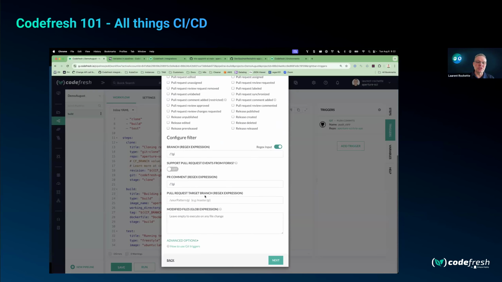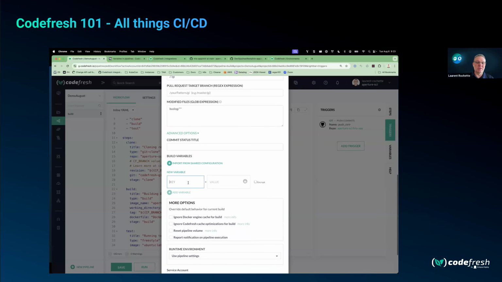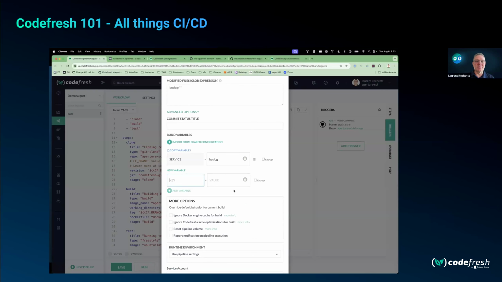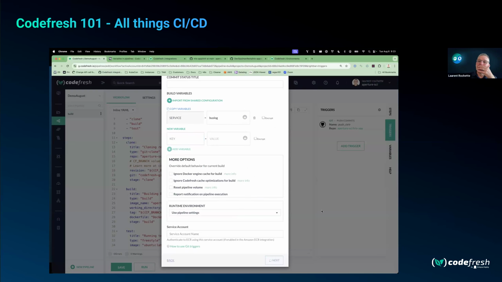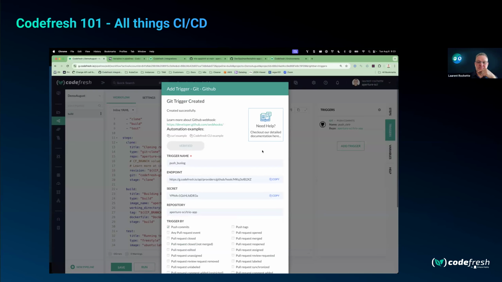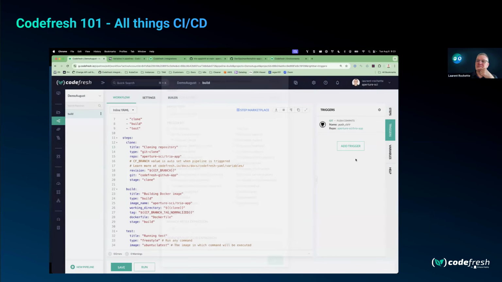So I'm going to use still a push, and the only thing I'm going to change here is instead of being in the controller, I'm going to be in the bus log. And again, I'm going to use that variable to differentiate between my two build log and variable. Next. And done. And so now I'm going to have a second trigger. And again, I have some examples with multiple repos and stuff like that.